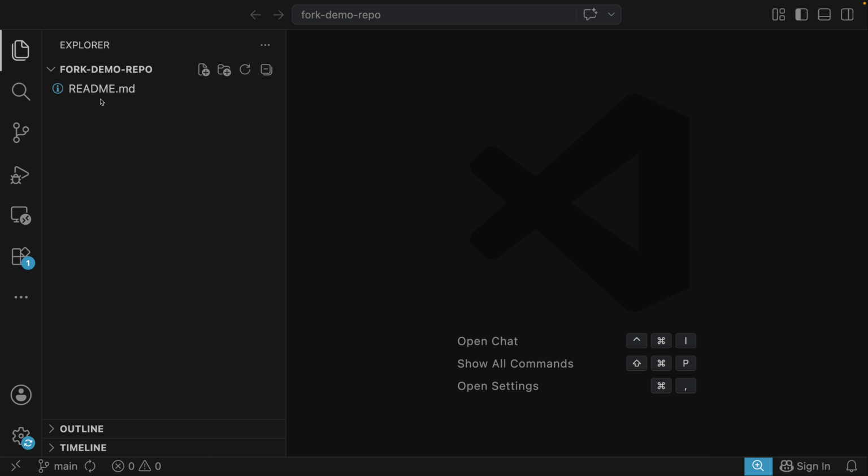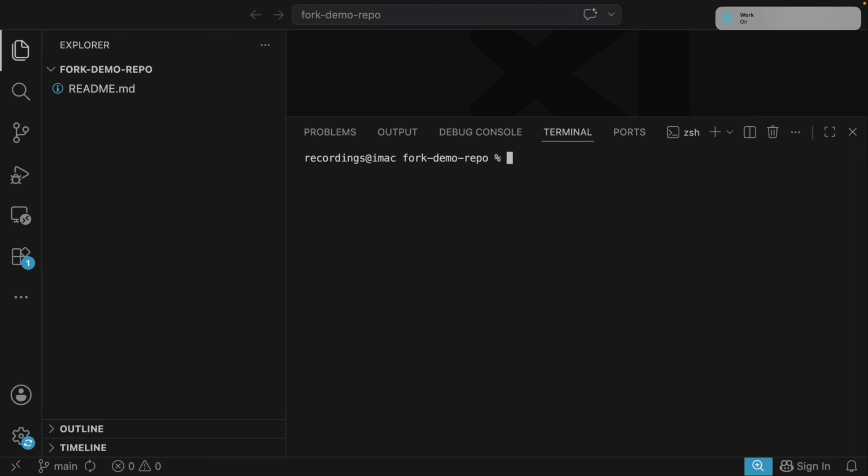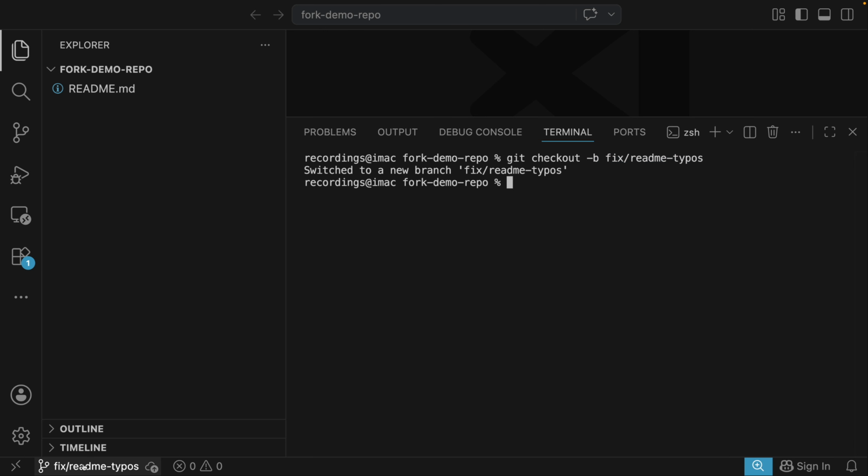Now before starting work on anything, the most important step is that you should never work directly on the main branch. You should always branch first and then start working on the changes that you want to make. For that, let's open the terminal, and here I'll create a new branch: git checkout -b fix/readme-typos. Hit enter. This will create and check out to this new branch. Alright, we are in this new branch.